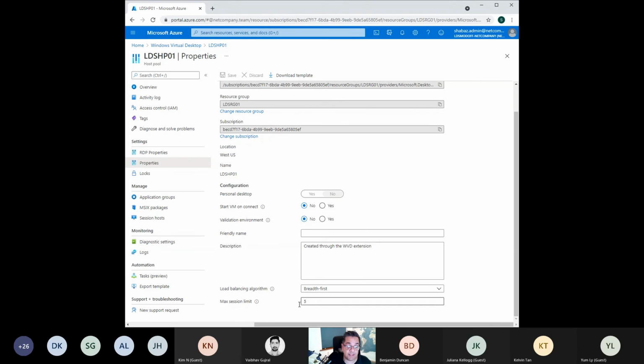And you can specify the maximum session limit here. So the maximum number of users that have concurrent sessions. I'll just set this to 5, but if you've sized your VM appropriately so it can handle up to maybe 10 or 15 users, then by all means you can change that.